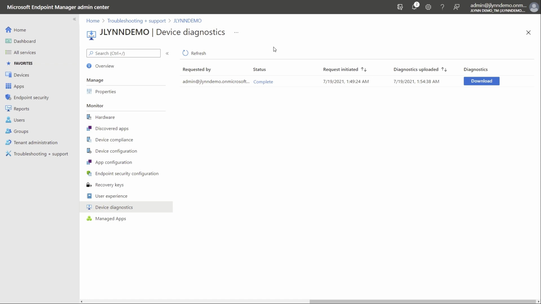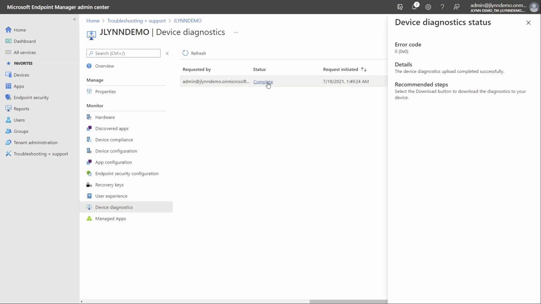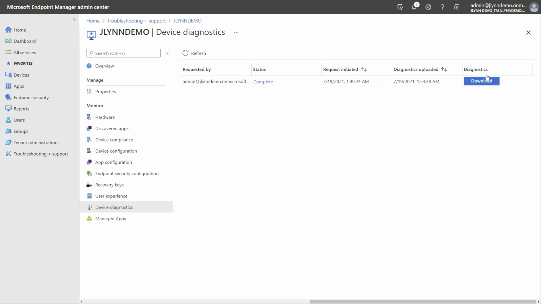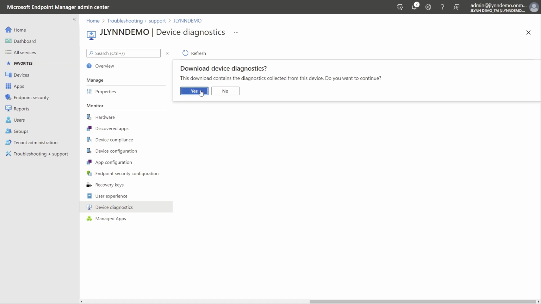We also have a download button on the right, as well as a link here to see if there were any issues with the upload. As we can see here, there were no errors, no issues, and it completed successfully. Now I can click the download button and download my diagnostics and save them to my machine.